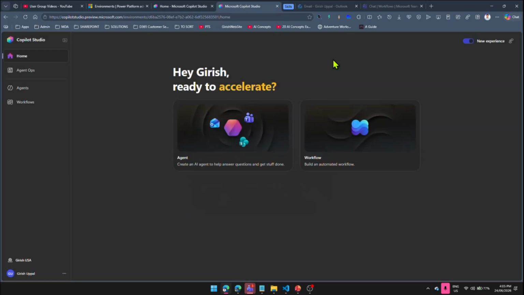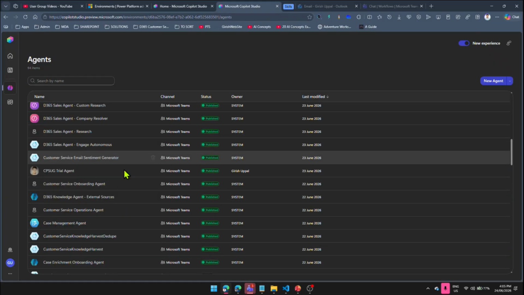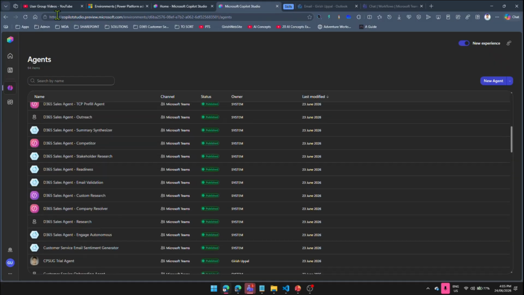All right, so we know how to switch from the old experience to the new experience, right? If I click on agents, I'll be able to see the list of agents. Now, this is a modern interface. If you watch the URL over here, it says copilotstudio.preview.microsoft.com. This is the environment it belongs to, and agents.